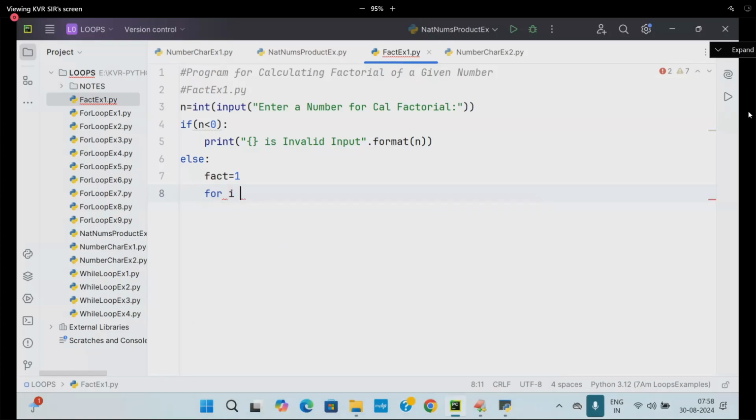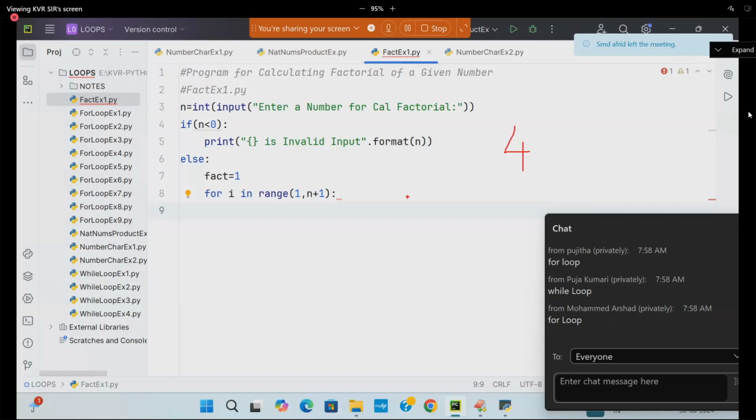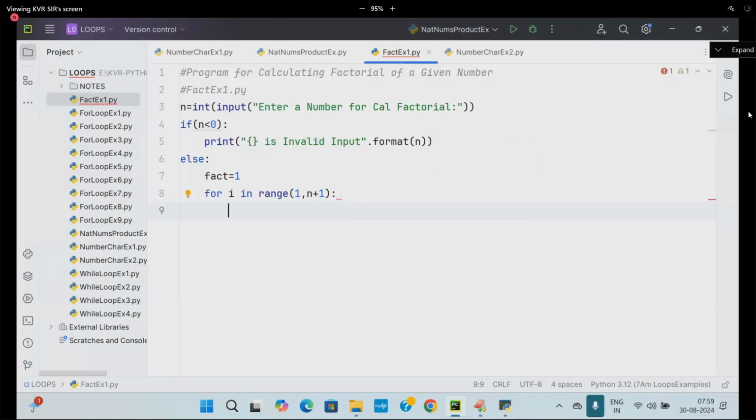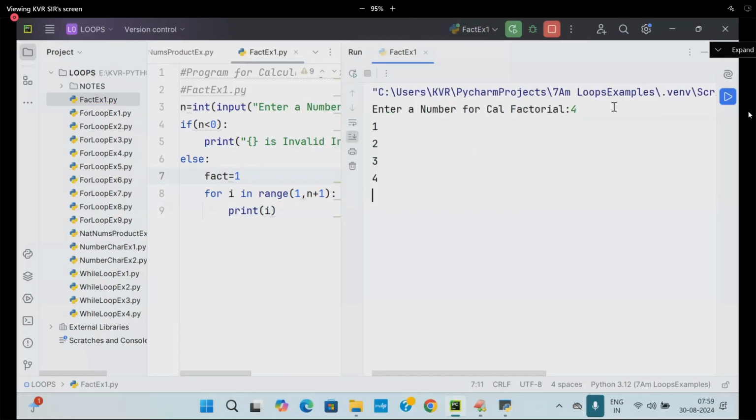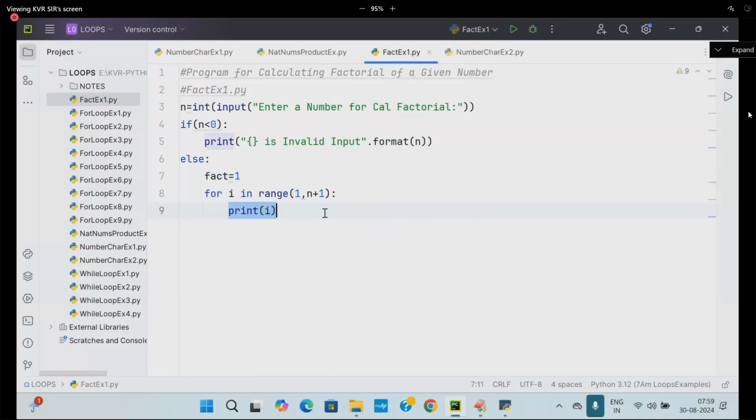For i in range of 1 comma n plus 1. What is the value I am having? 4. What is the range value? 1 comma 5. 1 comma 5 means it is going to be 1 to 4. For testing purposes, while you are doing, you also test like that. Try to run it. You say 4. What is printed? 1, 2, 3, 4. You accumulate them now. You find out the product.